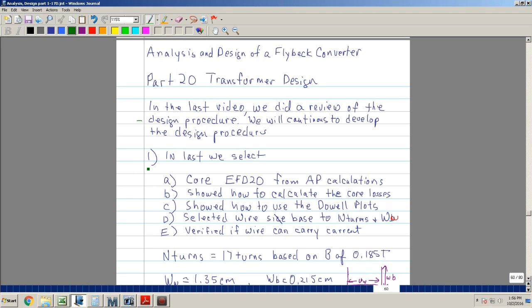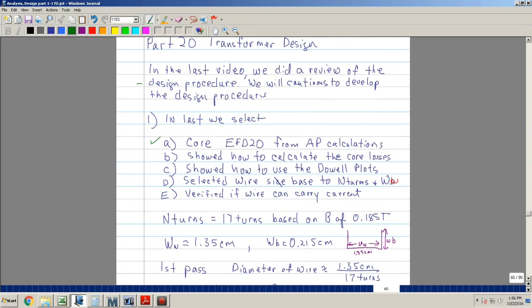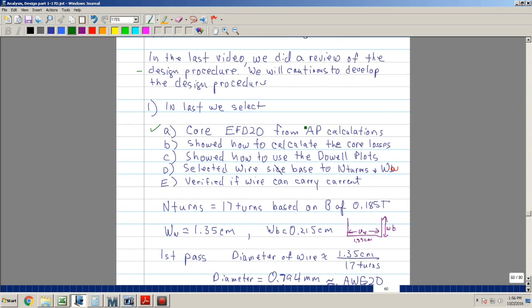In the last video, we selected the core. We selected an EFD20 core, and that came from the AP calculations. Showed how to calculate the core losses using the plots. Also showed how to use the Dowell plots, and also selected the wire based on the number of turns and the W sub W, which is the window width. And then verified if the wire can carry.